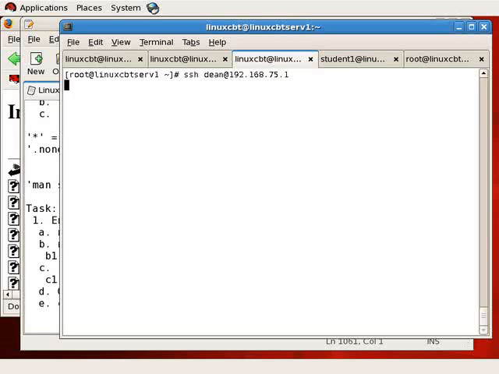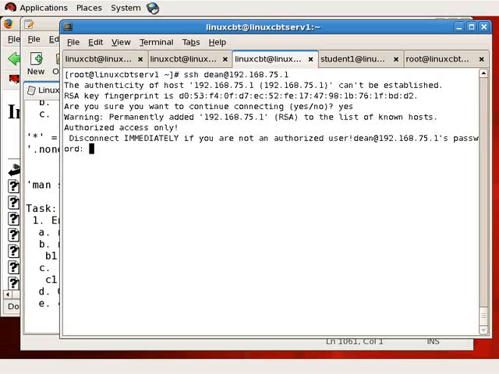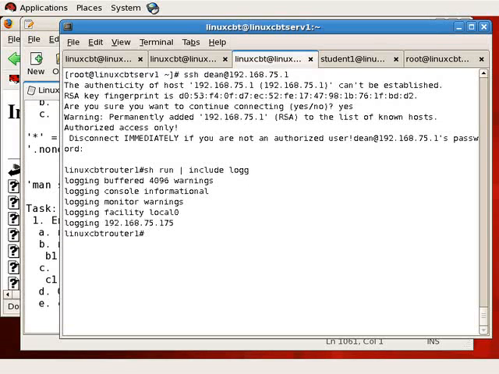Let's SSH as myself to the following address. We'll have to accept the public key. And now it lets us in. Let's show run include log or show log. Either one will reveal the logging settings.